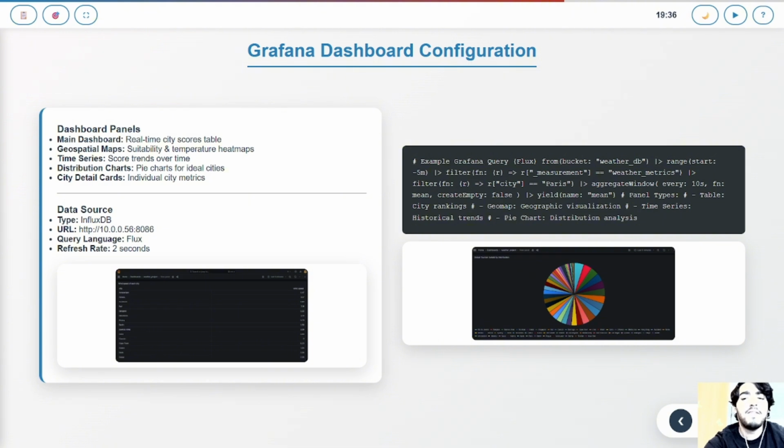In Grafana, we use the Flux query language. This allows us to perform complex windowed aggregation directly in the dashboard, such as calculating the mean temperature over 10-second windows for smooth visualization.